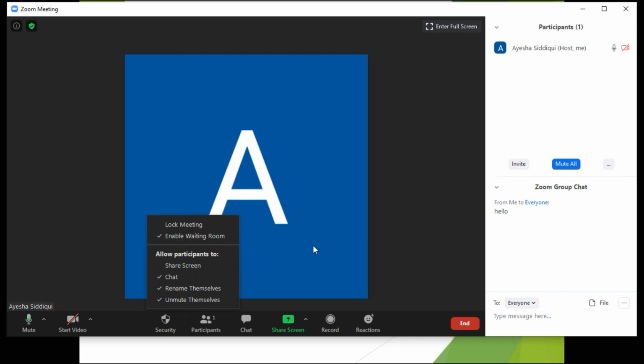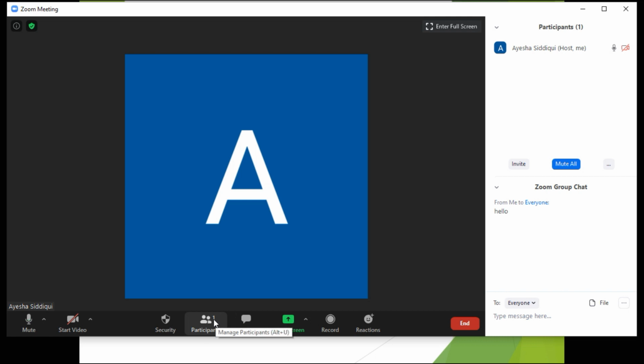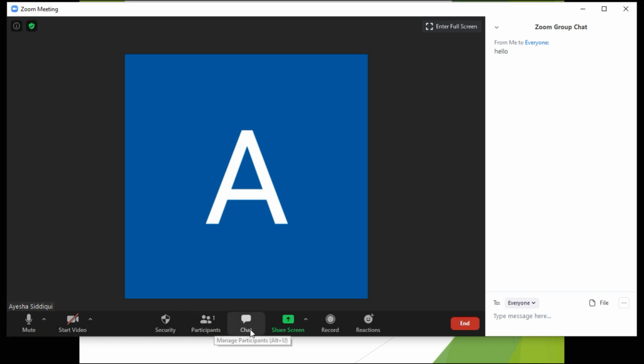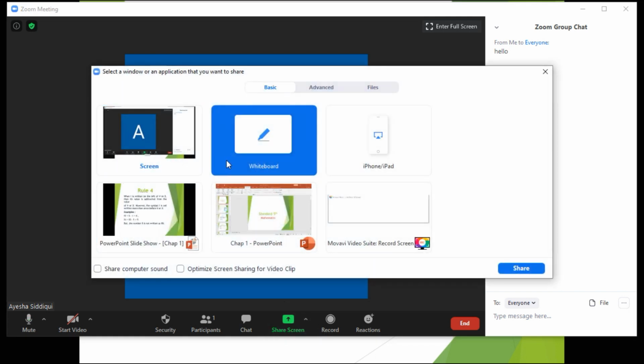You can enable the waiting room through this button. Then the participants list can be seen here. You can take the attendance from this list. You can send messages to participants, and participants can send messages through chat. Share screen has three options. Share your PPT, PDF, document or photo through the first share screen button. Then the second option in share screen is sharing the whiteboard, and the third is sharing an iPad.